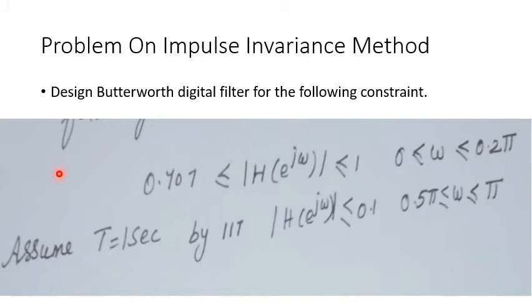Okay, now they had given the pass band and stop band values as 0.2 pi and 0.5 pi. You need to assume that T equals 1 second. So by the impulse invariant transformation method, you need to find out the order and the transfer function, everything, right?